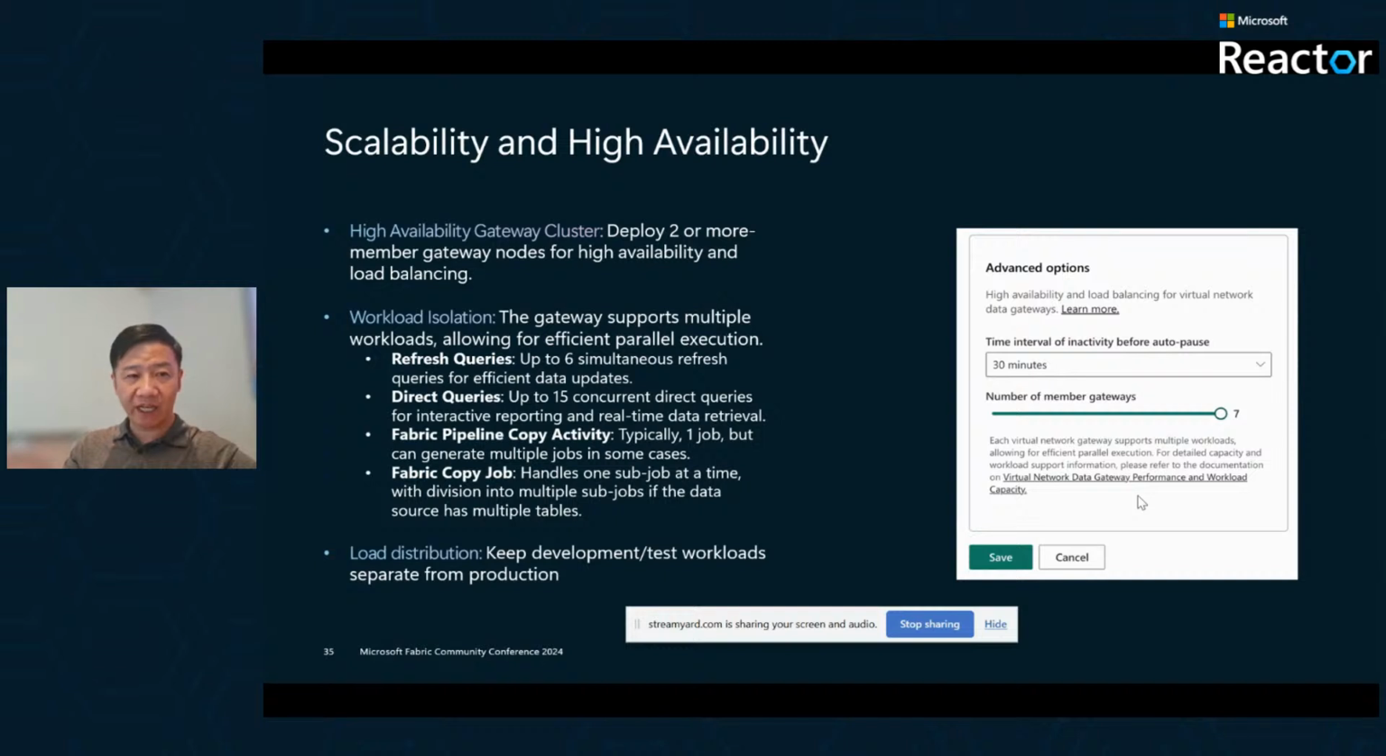If you do not run any activity for like 30 minutes, the VNET gateway will scale your VNET gateway members to 0 to save your cost. And also there's a member setting for how many member gateways you need inside this VNET gateway, which helps you get high scalability if you have more capacity to run at the same time. Now the maximum number is 7, but we're working hard to get more capacity and working on increasing this number to unleash the potential of this VNET gateway.